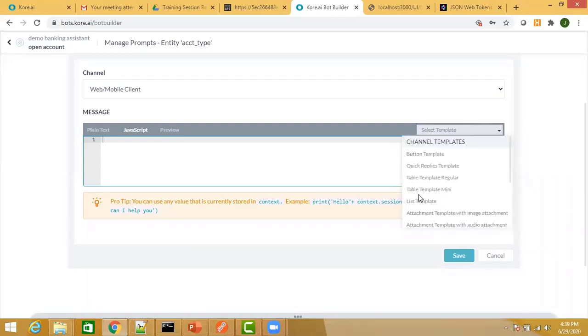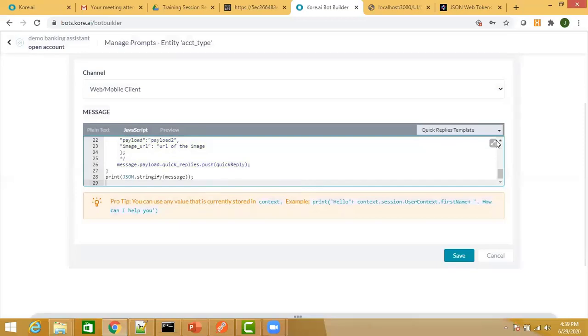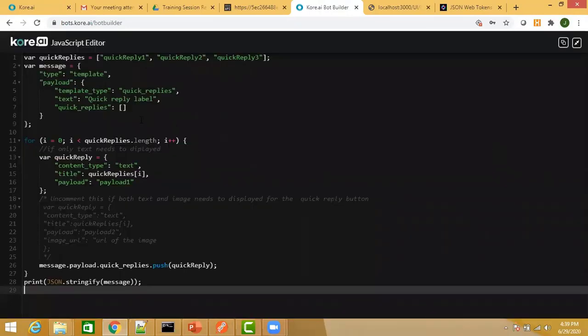All you need to do as a developer is select the type of template that you want to apply here. So let's say here I want to apply a quick replies template, which will give me the buttons, choices, one beside the other. The moment you select that and you enlarge your screen, you will see the platform provides you with the code of that particular template. This code is in JavaScript.